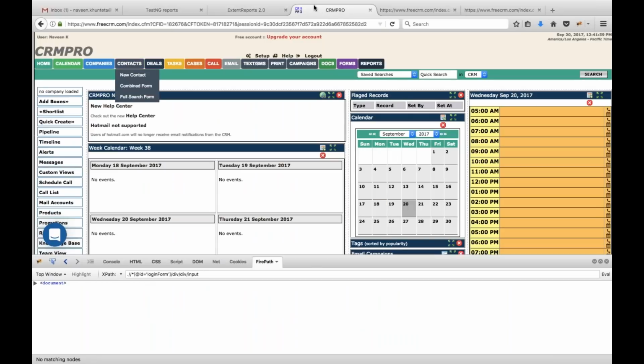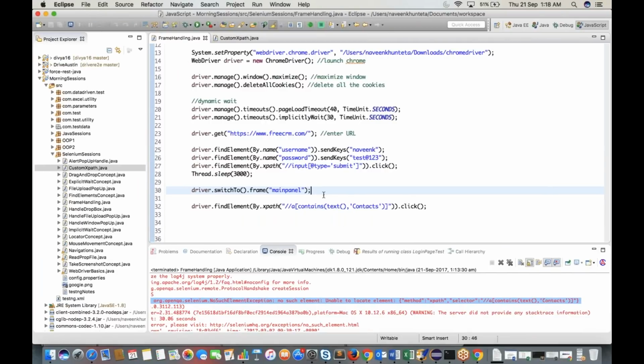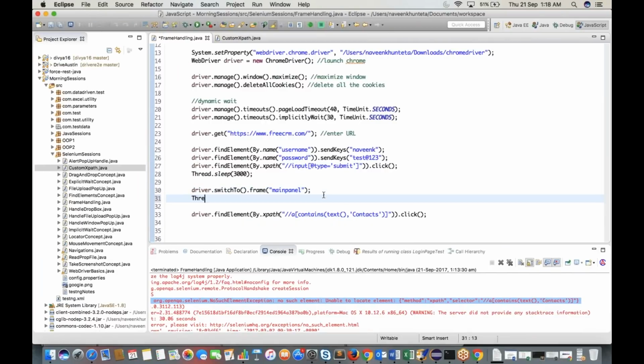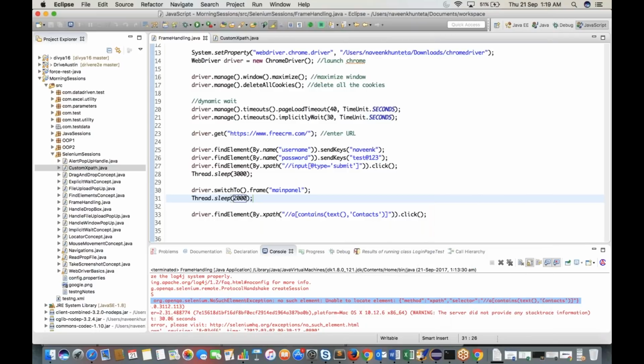See, this is a browser, this is my Firefox browser or Chrome browser. Then it will come on the page, and from this particular page it will switch to that particular frame. Now the control is available on the frame. Now I have to click on the contacts button. Okay, so after switching, I'm giving 2 seconds of wait to make it more clear. Okay, so let's run it.